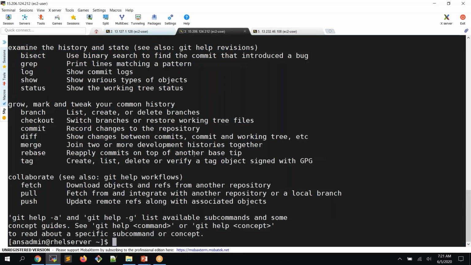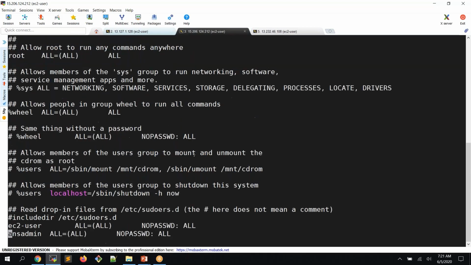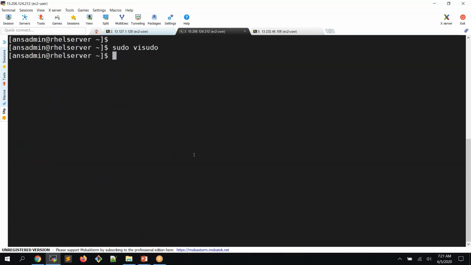So in the RHEL server, what I am doing, I'm editing the sudoers file and will remove the sudo access on this system for ANS admin, and we'll try it out with one more installation. So quickly I'm editing this file and shift G hash. I'm just commenting it out and saving this file. That's it. Now I have removed sudo access over here, and I'm going to execute a tree. This time I'm trying to install the tree command.